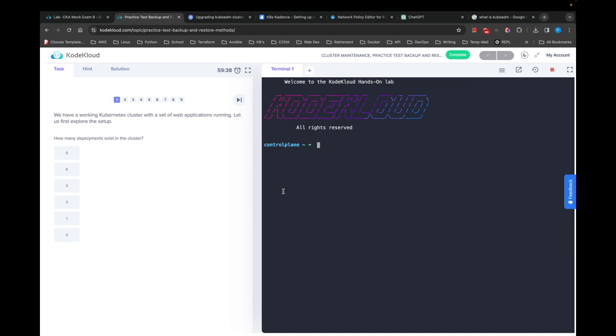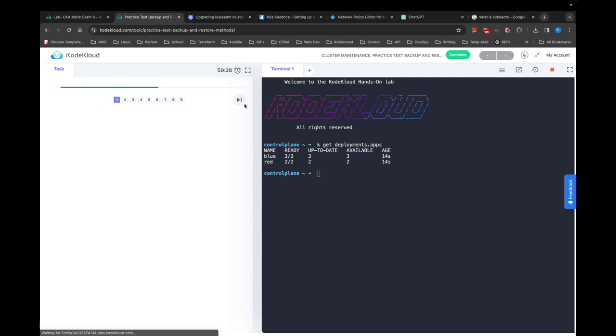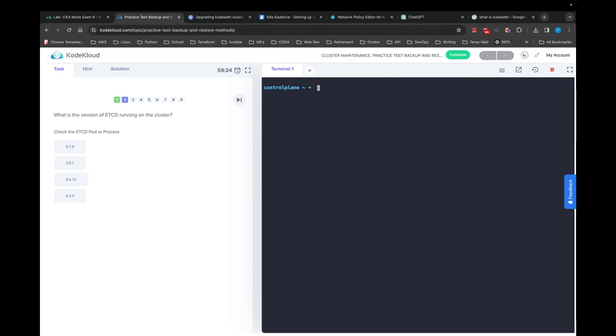So we have a working Kubernetes cluster with a set of web applications running. How many deployments exist in the cluster? So I'm going to just get deploy. We have 2. And I just want to speed through this. Okay, yeah. So we're good.